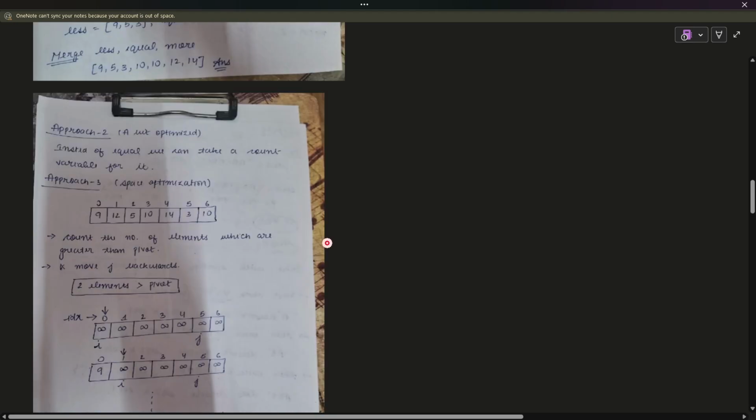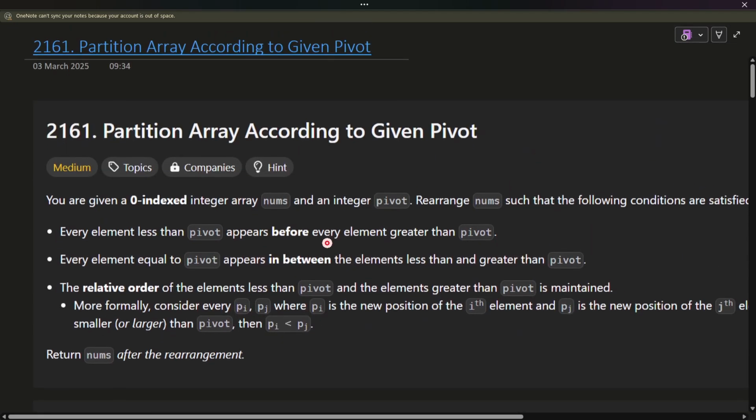So yeah, that's all for the solution in today's POTD.